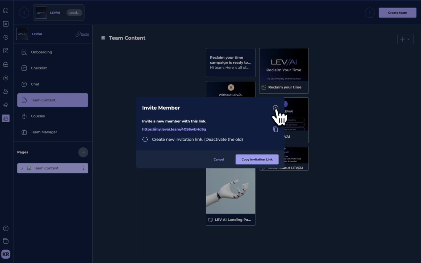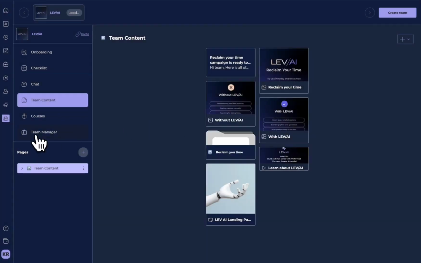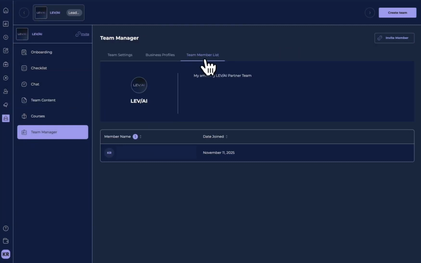And then once people have joined my team, I can head over to my team manager and I will see them here under my team's member list. I will see who has accepted the invitation to join my team.